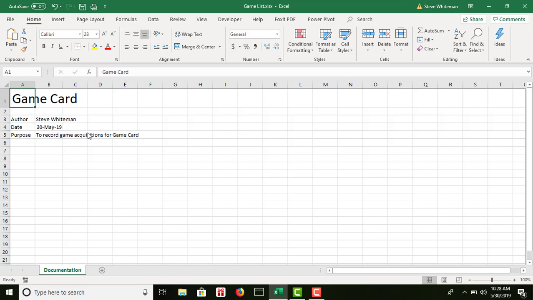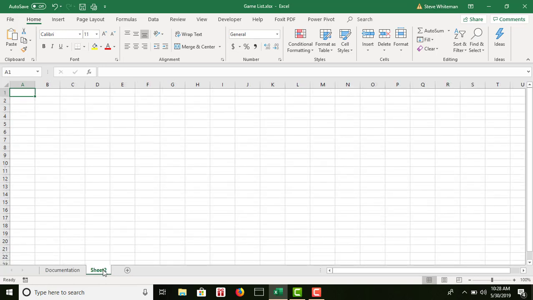Add a new worksheet after the documentation sheet and then rename that sheet as Game Purchases. So down here where I have the documentation name, there's a plus sign, which allows me to add additional worksheets. So they want me to click the plus sign once to add another worksheet. And this one gets the generic name of Sheet 2. But they want me to change that to Game Purchases.